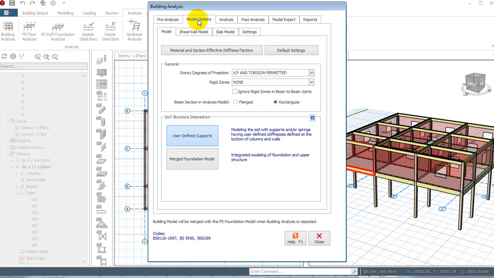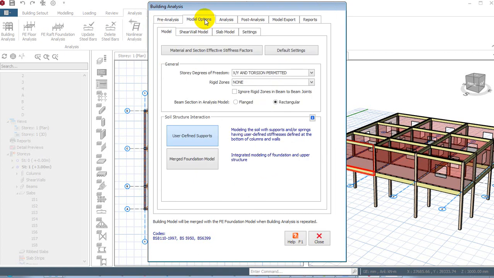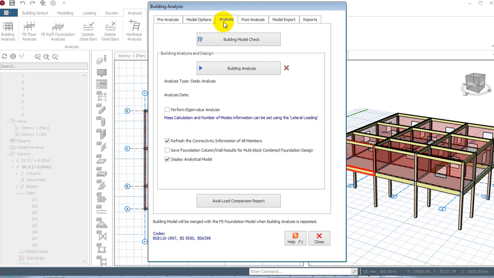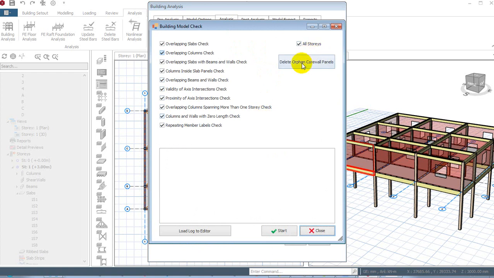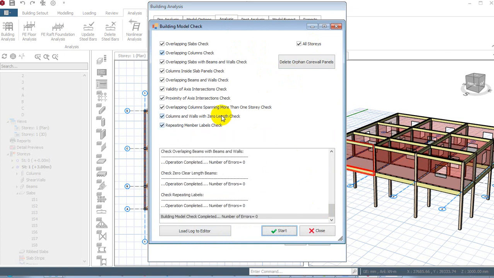Sorry, before then, you can do your building model check. It is good you do this building model check here. If you click on this, just click on start. It will tell you if there is any error in this particular project. Okay, so you can see building model check completed. Number of errors is equal to 0. So that means that there is no error.